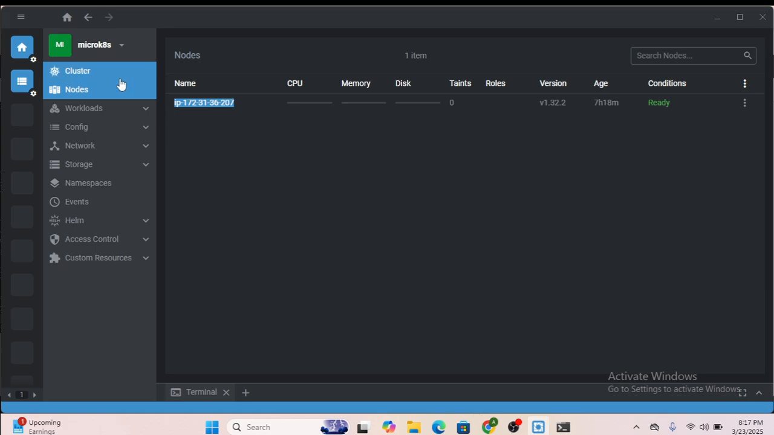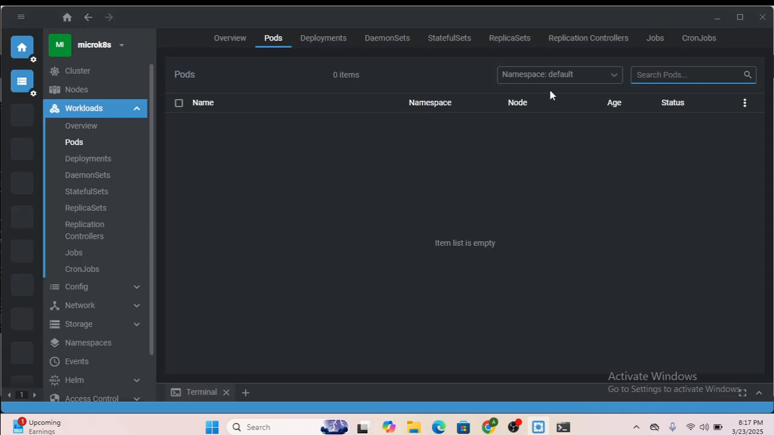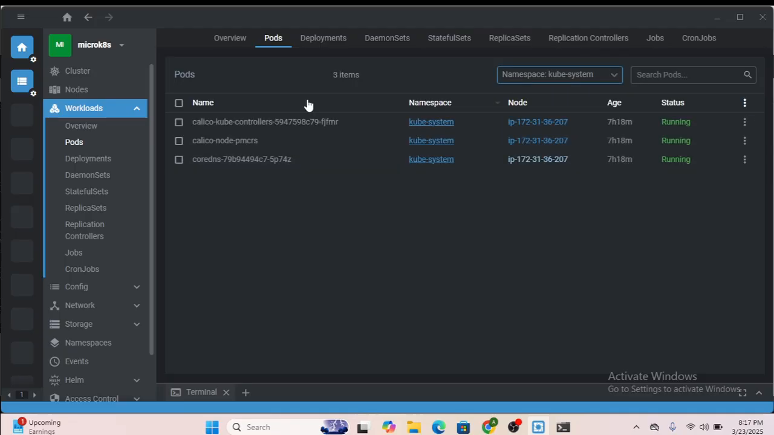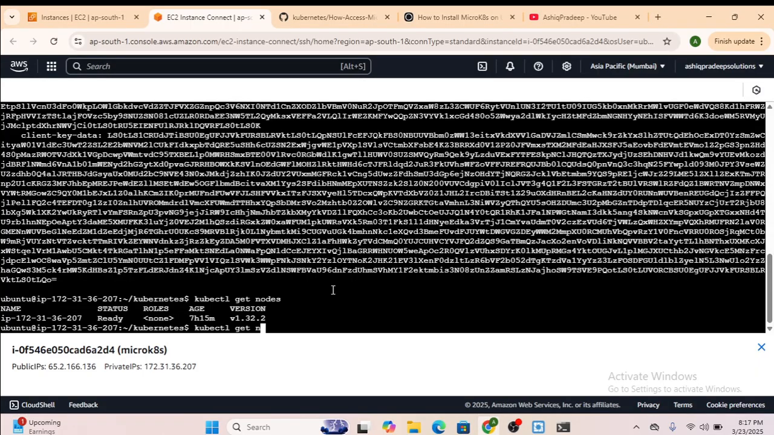Basically, by using this we can manage through the GUI. Maybe we can create some pods and deployments, then we can manage them, like delete and scale. We'll see how it's working. Okay, so we can go to workloads and go to pods. There are no pods, but this is the default namespace, and we can change it to kube-system. Here you can see multiple pods that are dependent on our control plane. The same thing you can see here.